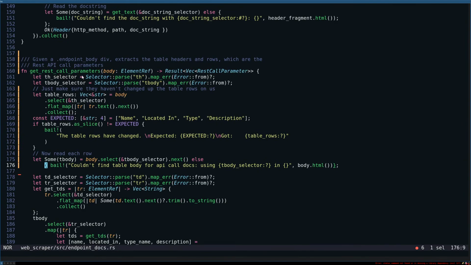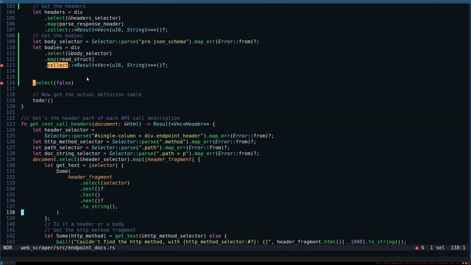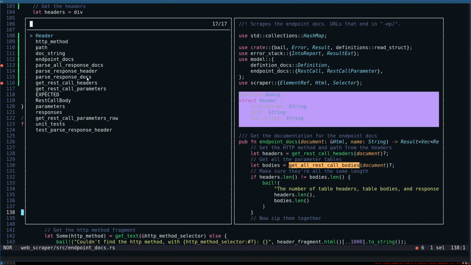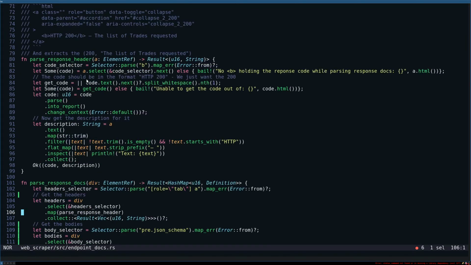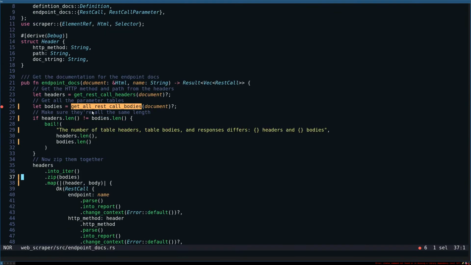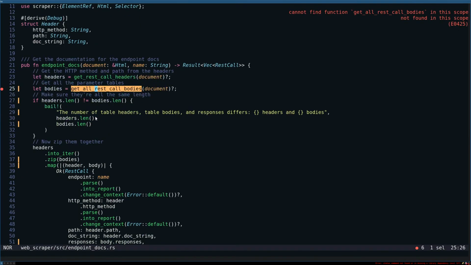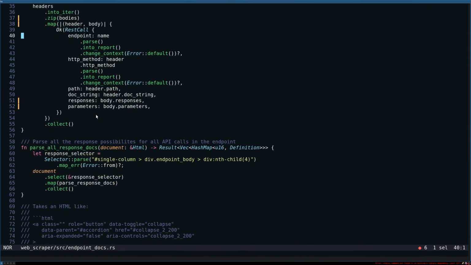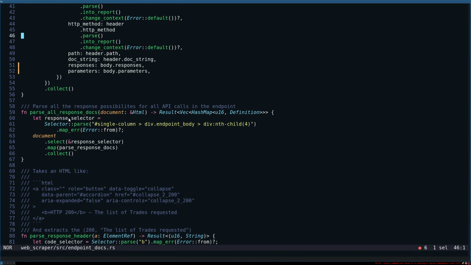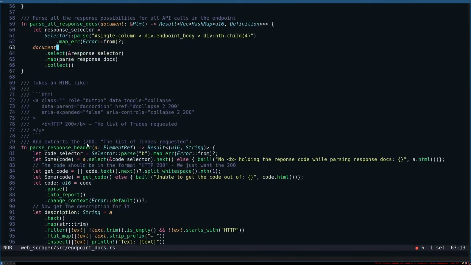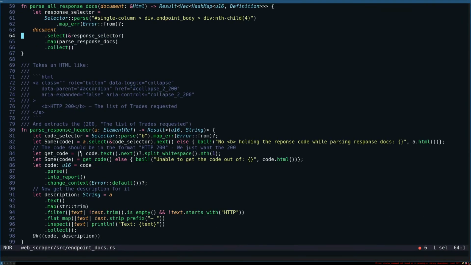So this is, I don't even know where I'm in the code. See, it's such a big mess. Let's look at the symbols, and it's going to be body, something to do with body. No, we'll look at the beginning. Go to the top. Get all REST-call bodies. Couldn't find that because I renamed it. Great. Fun stuff. Get pass all response docs. That's what I'm going to be filling in. But basically, I'm just going to refactor everything because it's such a big mess.